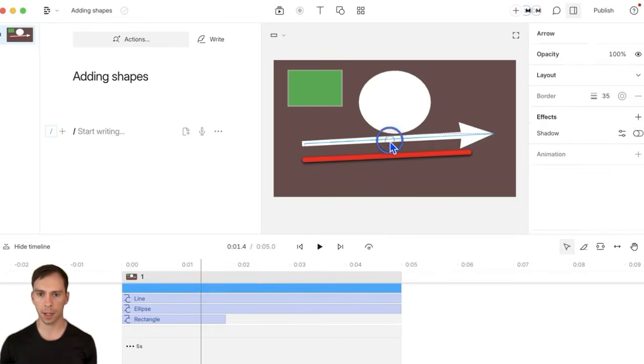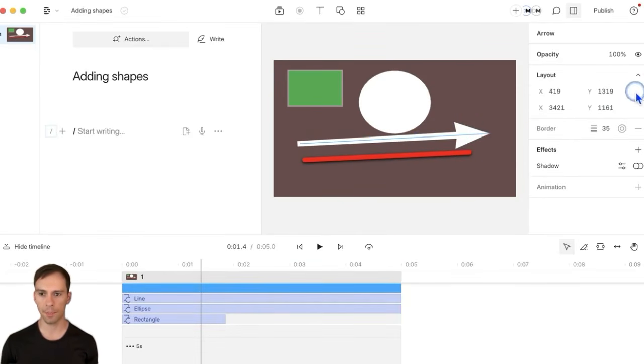We got the arrow pointing. And obviously you could see how this would be useful for annotating something. If you're pointing something out, drawing attention to something in your video, then you could add this arrow. So that's it for the static shapes. Next, we're going to talk about the dynamic shapes.